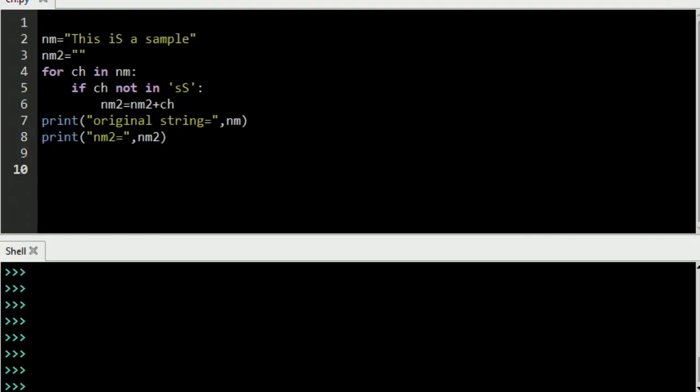So now I'm going to show you that practically. Here is a program. nm equals to, this is a sample. I have put s, one as capital and one as small. nm2 is going to be an empty string. ch is going to hold the characters from nm, and I'm going to check with the if condition ch not in "sS". Except these two s, everything is going to be the part of nm2, according to the condition. nm2 equals to nm2 plus ch. So ch is going to have t h i a s except s, a m p l e and the spaces, blank spaces.